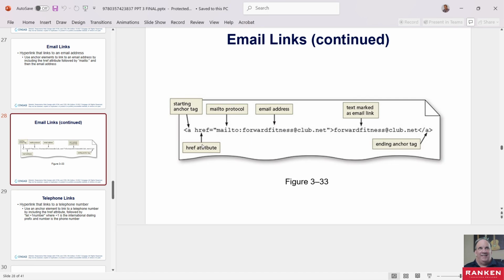So here's the mailto. This is just like any other link where you have an A and an href, but before your email address you put mailto and a colon. The browser knows, hey, this is an email address, and mailto means I need to open up the default email client.